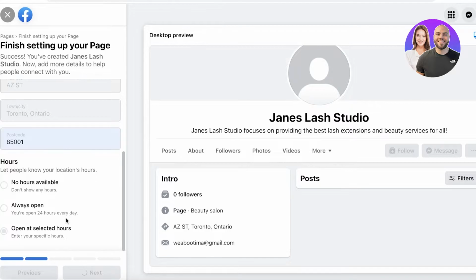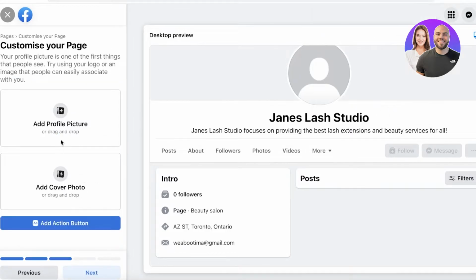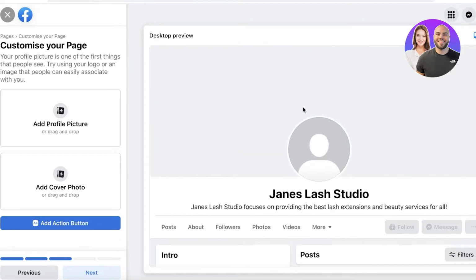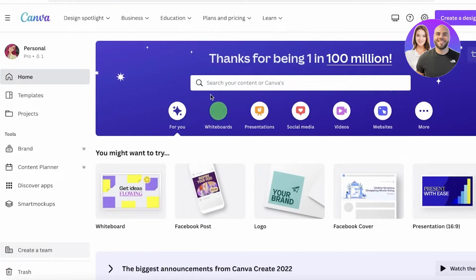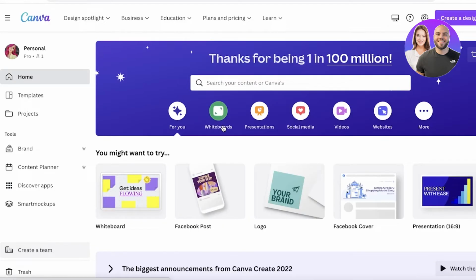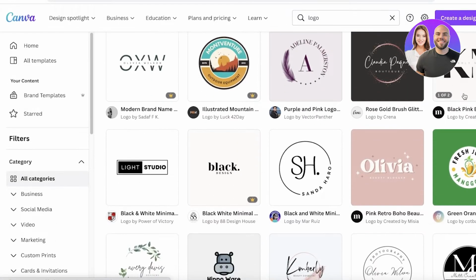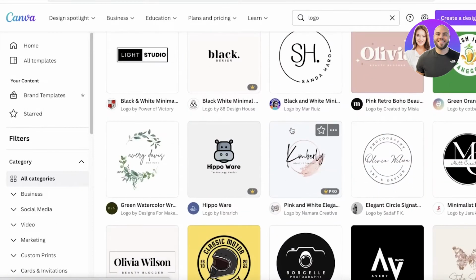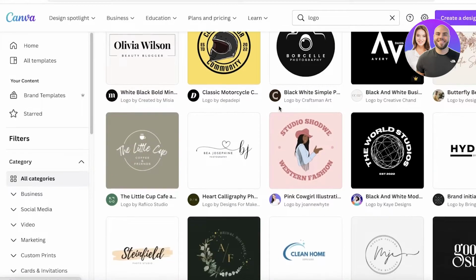Now, once you click on next, this will be the second step. So you have to add your profile picture and cover photo. Your profile picture usually should be a logo or representation of your business, and the cover photo can be a picture of your location or a picture of the services you provide. You can use a platform like Canva to design your logo. So simply head on over to Canva, search for logo over here, and there are a bunch of different logo templates that you can choose from to begin adding to your business.